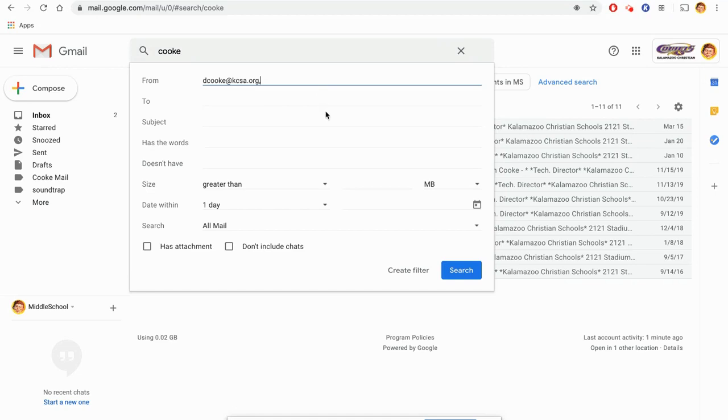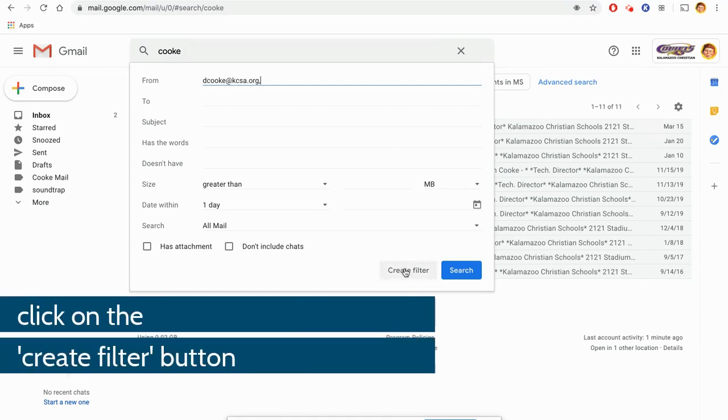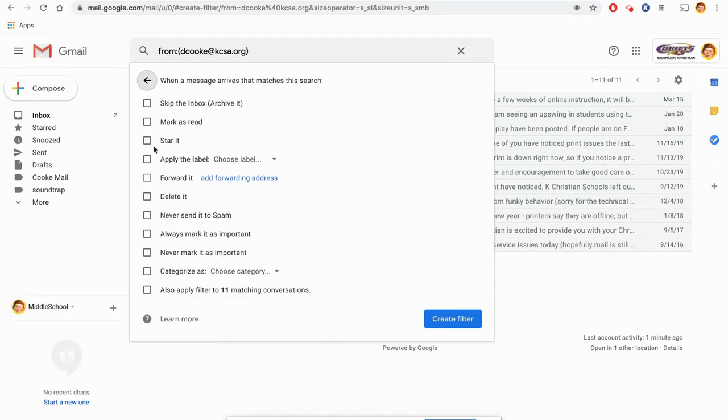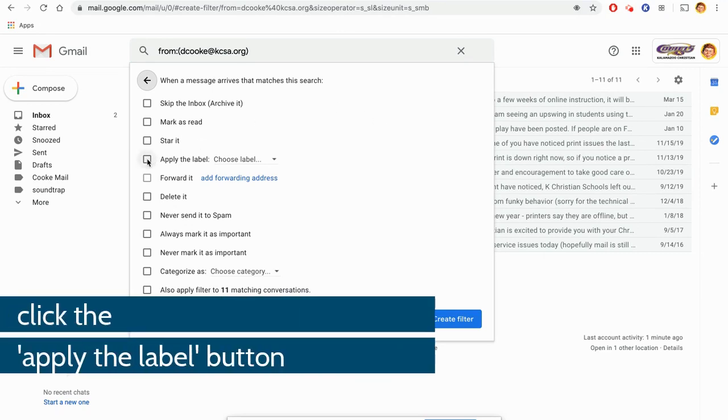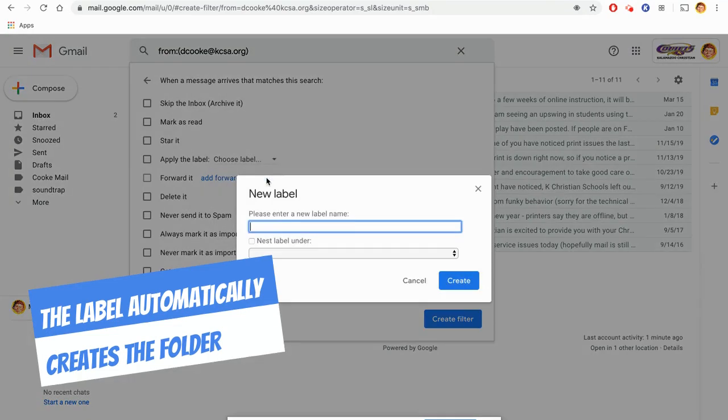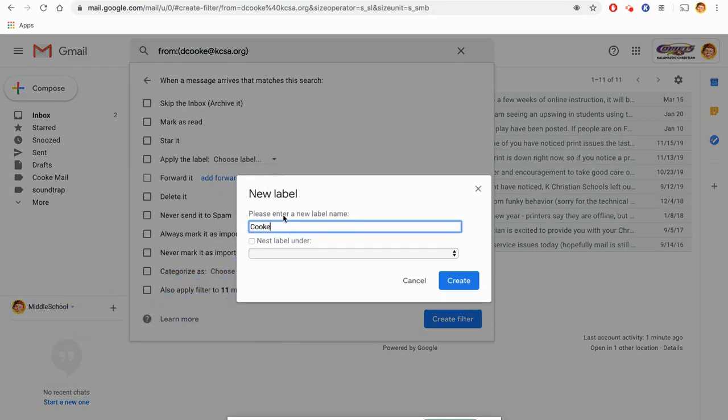And then once you have that typed in, and you can see some messages behind here that are being pulled up, I'm going to come over here in the middle and click on create filter. It's going to create a filter, and it pulls up another submenu here in the middle. All right, so I've got all this email, and what I'm going to do is apply a label over here, and the label is going to actually create the folder. So this is brand new, so I'm going to say here's some Cooke email. I'm going to create that.